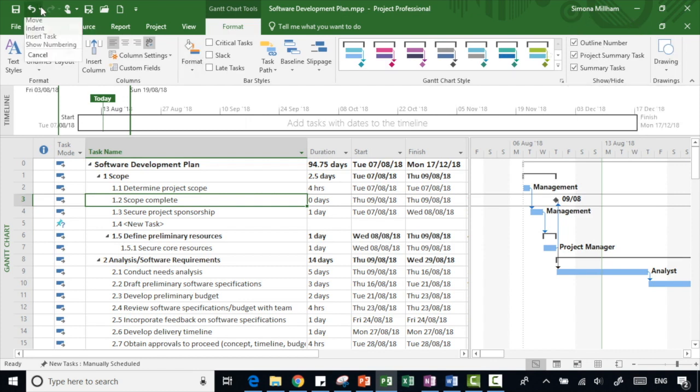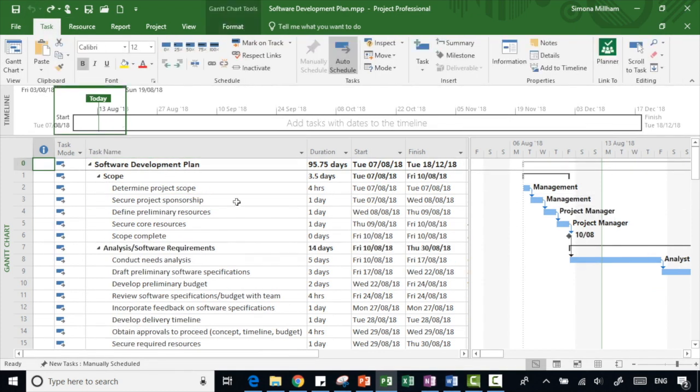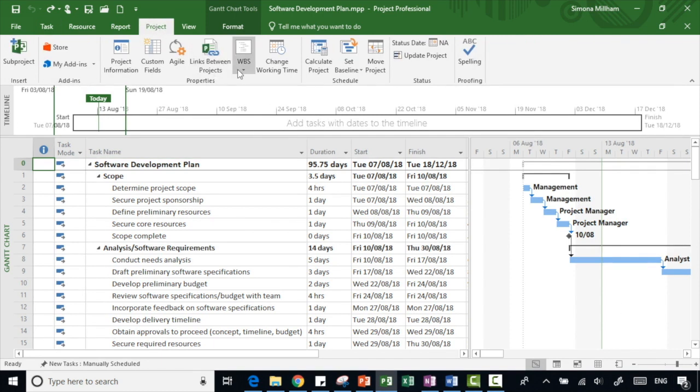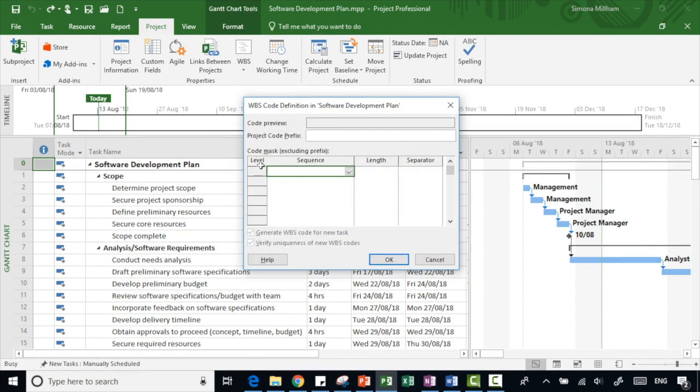So I'm going to use the drop down arrow next to the undo button to undo all of those changes I made, and we'll set up proper WBS codes this time. So take yourself to the Project ribbon tab, and that's where you'll find the WBS button. Choose that and then choose the option to define code. And we will work through quite a few different examples from this dialog box. But first of all, we've got here the project code prefix.